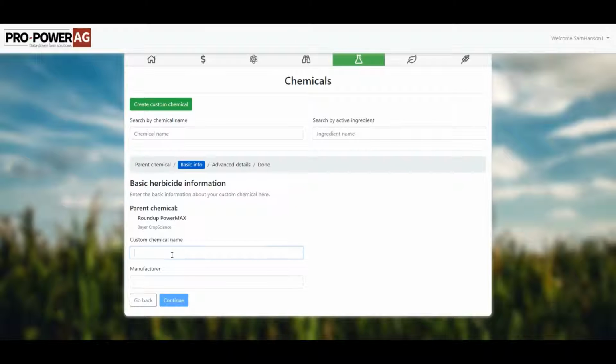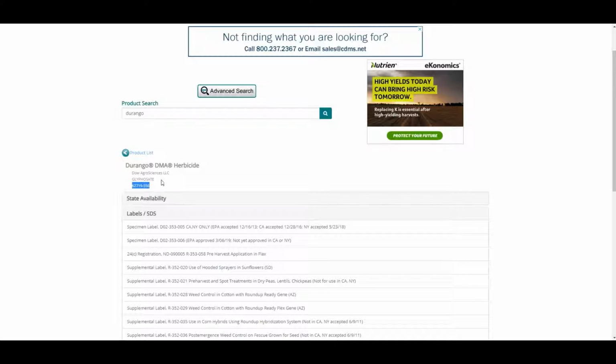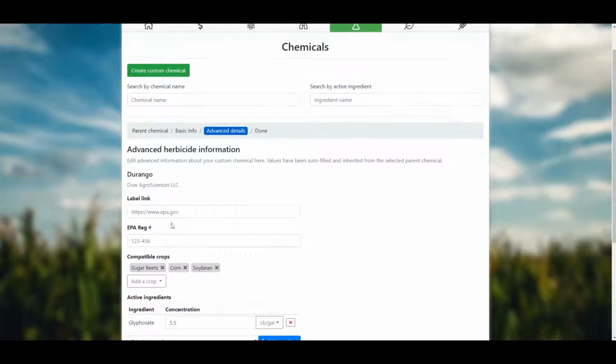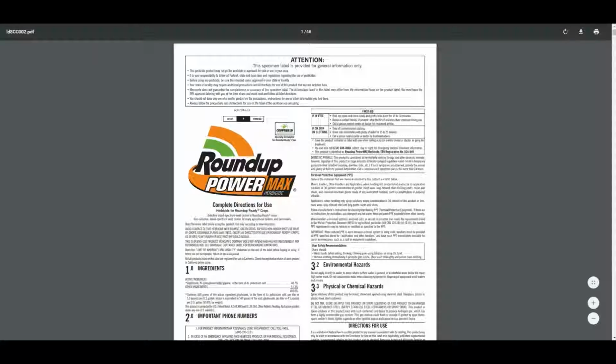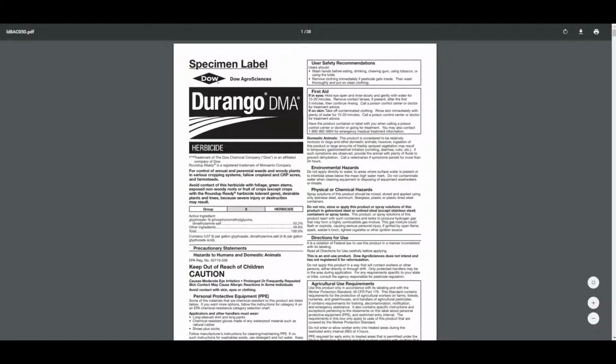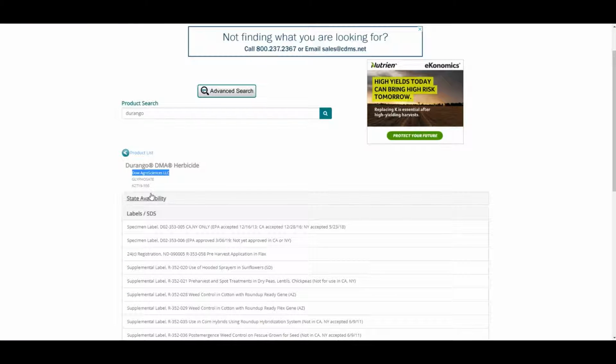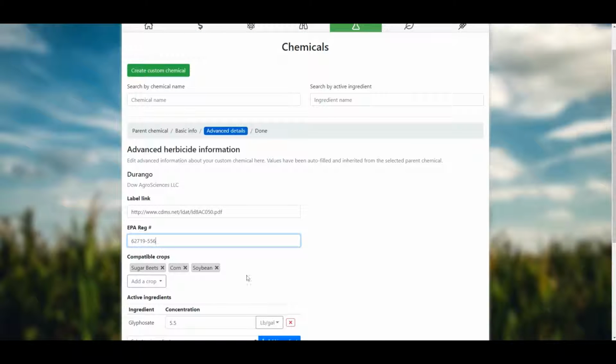Custom chemical, let's just name it Durango, and I got the label pulled up here. It is by Dow. Continue. The link: you're just copying and pasting the URL. EPA registration number. Compatible crops: add, take stuff out.